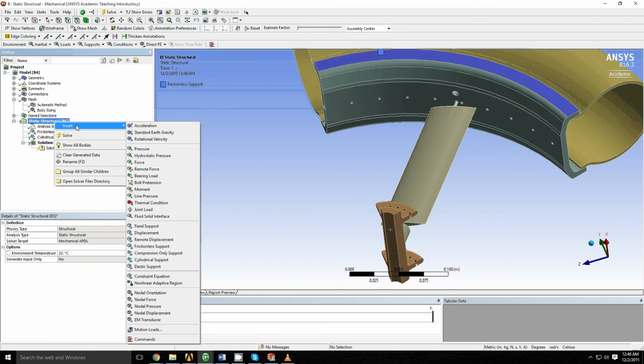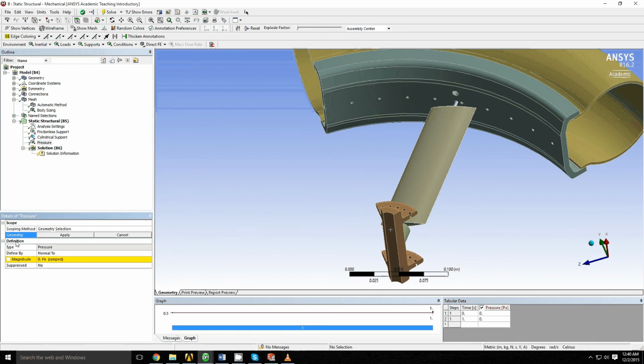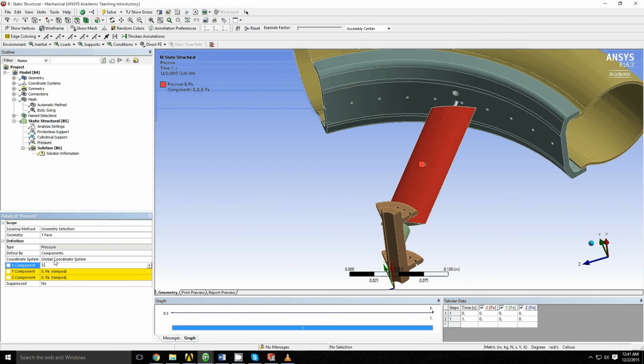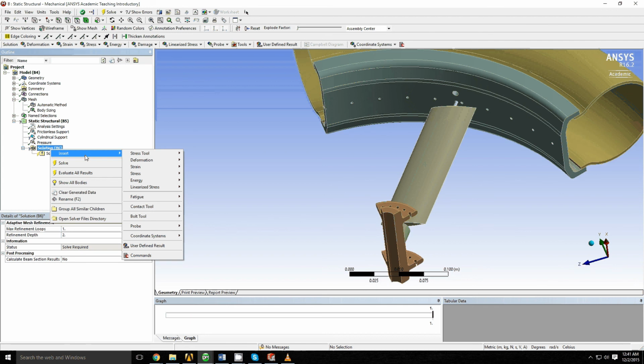We can insert our pressure or forces, so our pressure of lift was calculated to be about 3.5 psi, so we'll select our airfoil, apply. We'll go to components, because if we do normal to, it will follow the profile of the airfoil. So 3.5. We'd also need to put our drag in, but we'll neglect that for now. And then in solution, you right click on that, insert whatever you want to test. So we'll do equivalent von Mises stress.